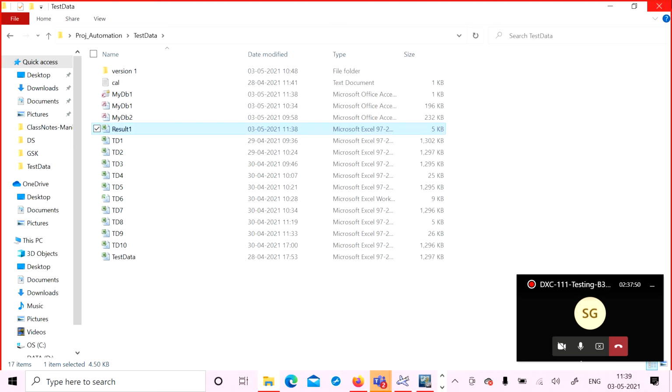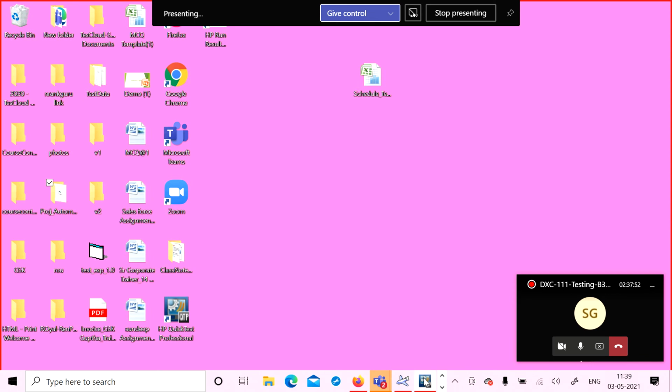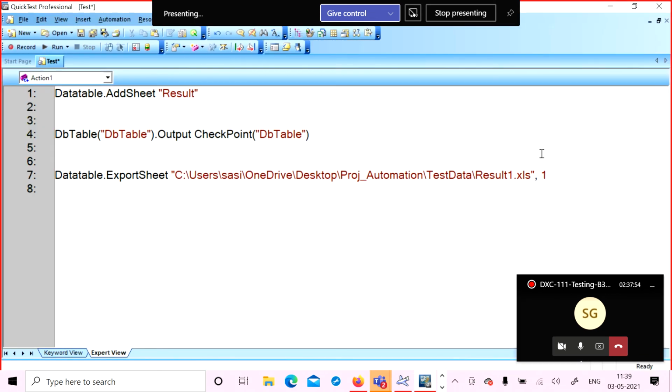See, here the reason we are using design time data table sheet ID is that we are not importing any values here. We are just capturing the values from the database at the time of execution and exporting them into an external Excel file. That's why there is no need to specify the external data table sheet ID and runtime data table sheet ID.